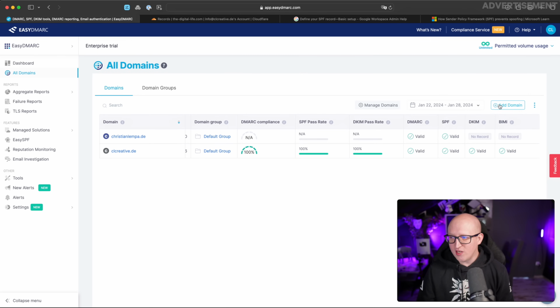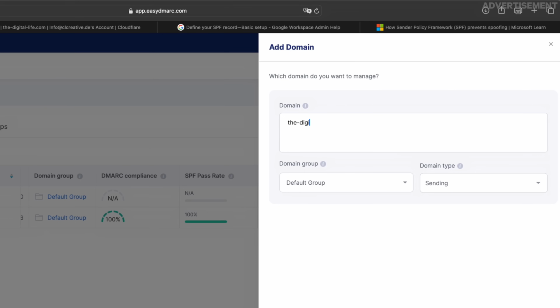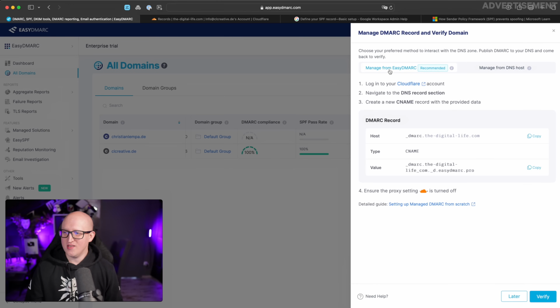If I want to add another email domain, I click on Add Domain. And for example, we can type in the digitalive.com, which is another old domain that we can use for a test. And if I click on Add, this will tell me exactly what type of records I need to add to my DNS provider so that it can be managed by EasyDMARC. It's very easy to add this to your DNS.